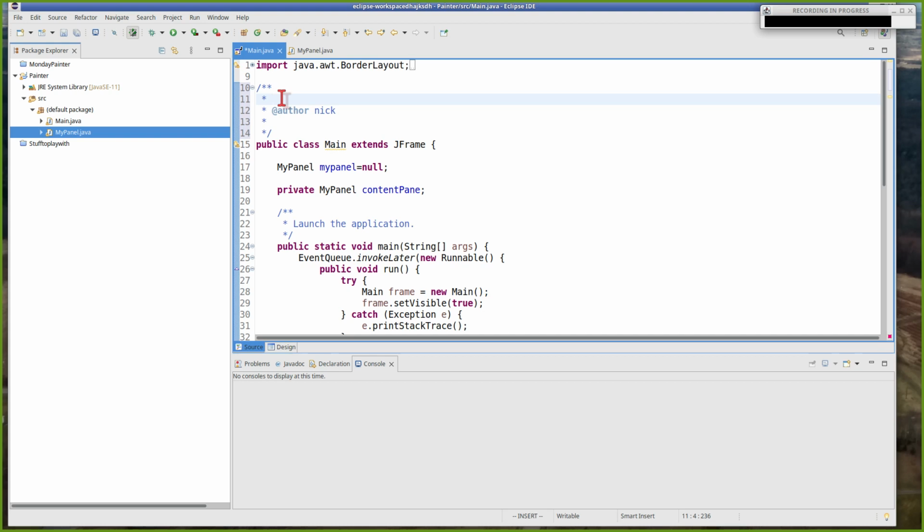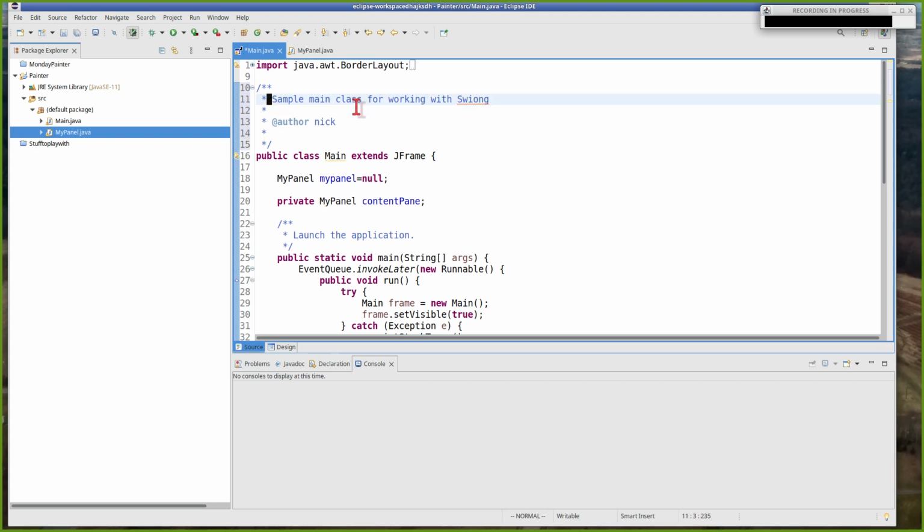But what I can do here, since this is a block of comments right before the class, I could put information in here about this class. So I could say, sample main class for working with swing with a typo. And author, well, it got the name Nick, I think, from my username on this machine, so I could change this to Nick Macias or something like that. There's apparently some controversy about why you should never use the author tag. It seems to be considered poor practice for some reason. I didn't have the patience to read through all of it, but it comes in by default here, so I'm just going to leave it there.